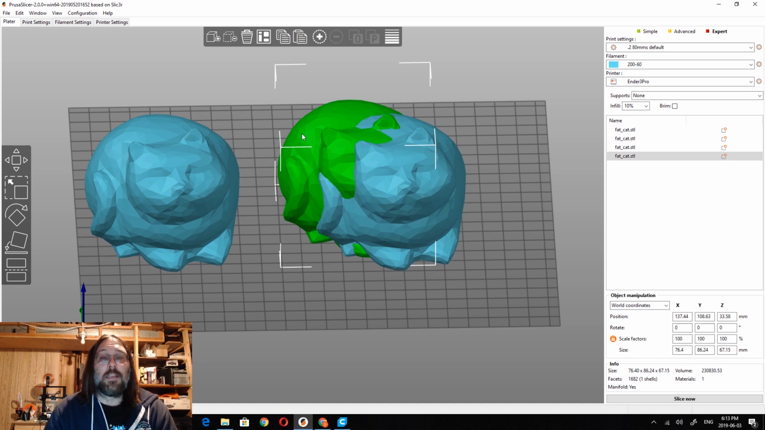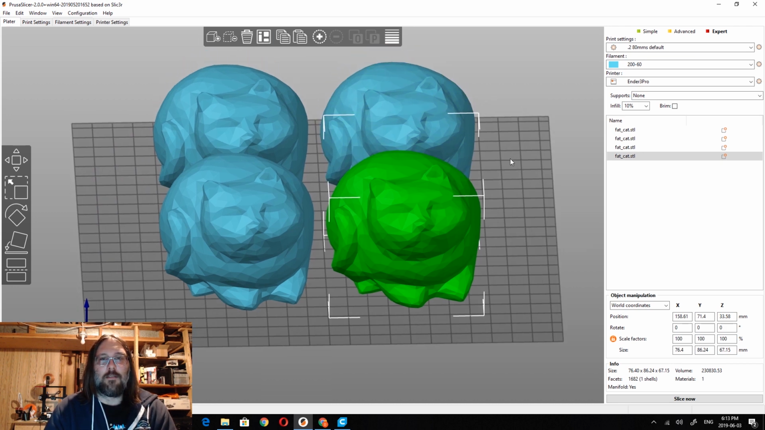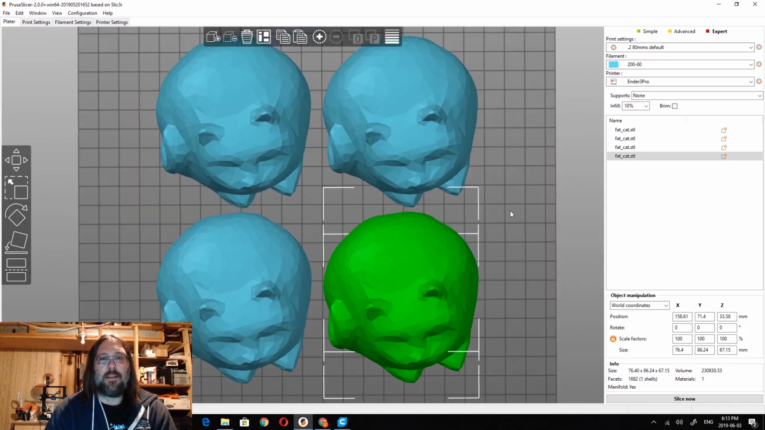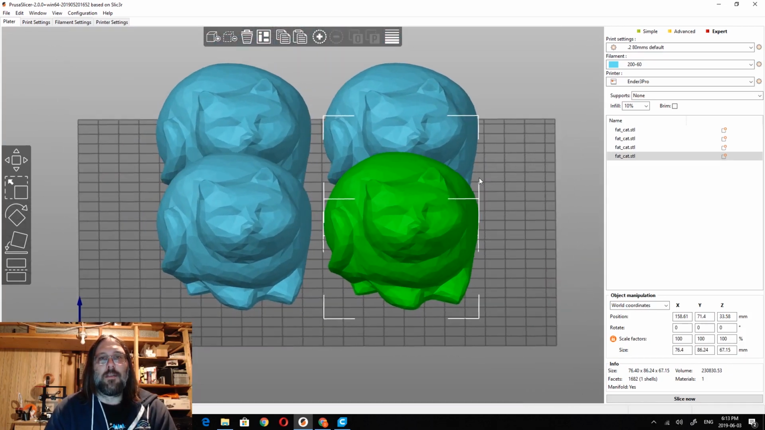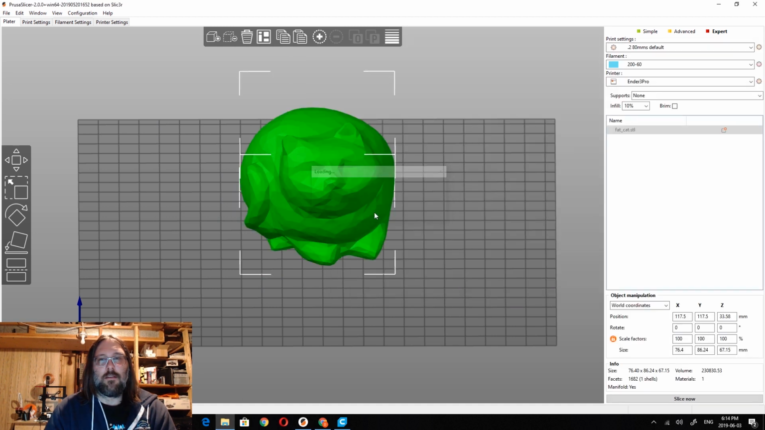Now this build plate's getting kind of cluttered. So there's an arrange build plate button and it will snap. So that's this guy here. And it just snaps all of the objects to the build plate as well as it can. And then you're ready to print them. So I'm gonna clear my build plate again. And then I'm just going to add Fat Cat again this way.